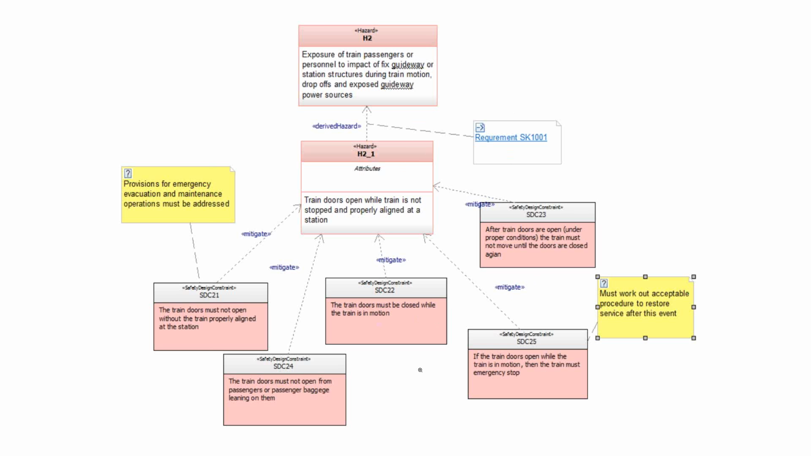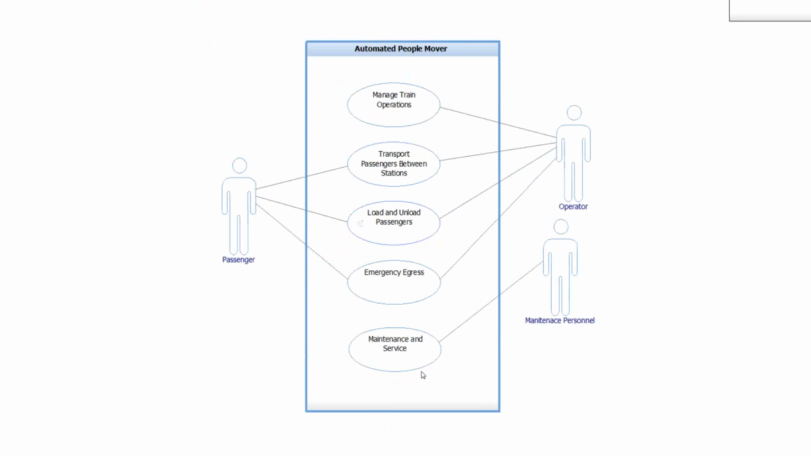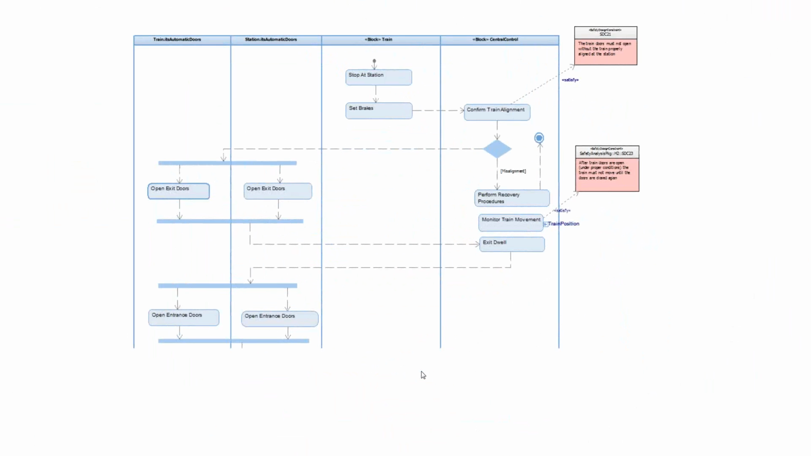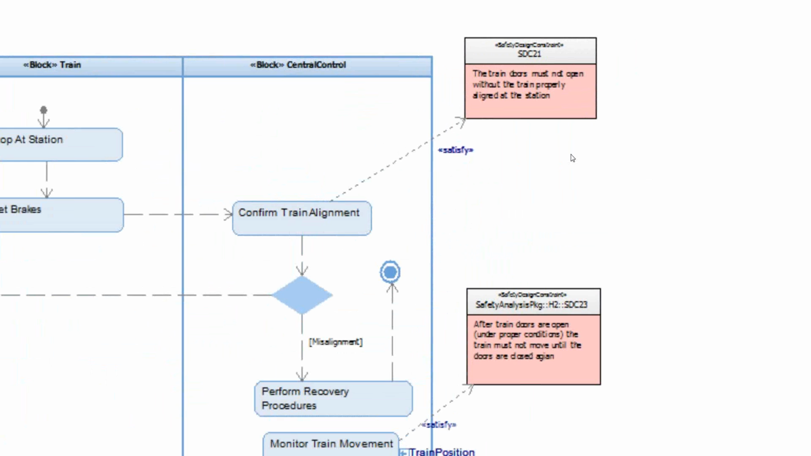And as we'll see later, in the next slide here, we then want to relook at our activity diagram, except we've overlaid now the architectural elements, the fact that we have a train, that we have a central control, that we have station doors and so forth. And we want to then apply the design constraints in terms of traceability.